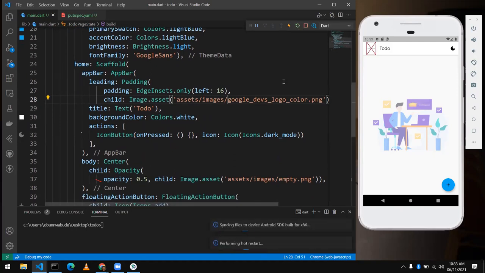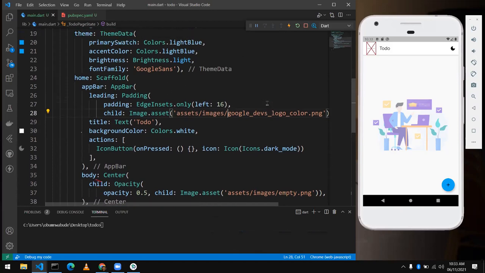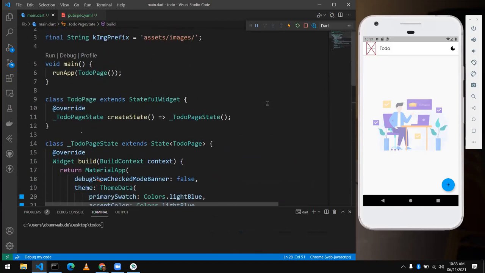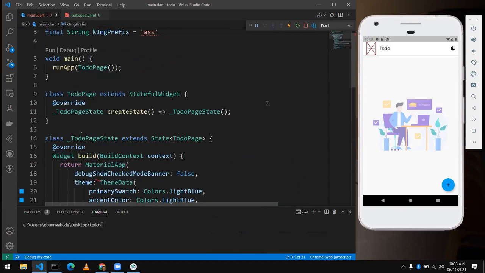Have I changed too much? Let me hot restart. Am I getting something wrong? Was it something we were doing before that I didn't do now? Okay, it's logos, not images. You see, bugs are always very, very easy to introduce. So let me change this to kLogoPrefix, or maybe kLogos directly, let's make it shorter. And then this will be logos.